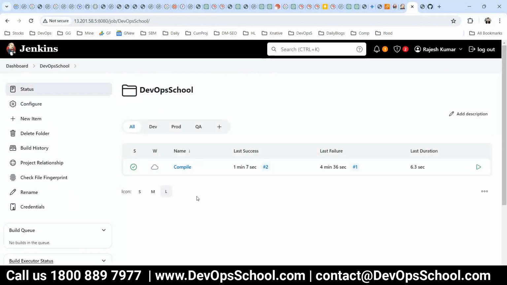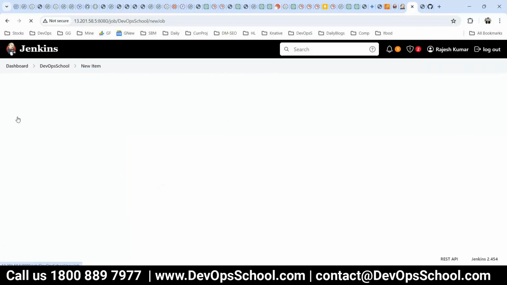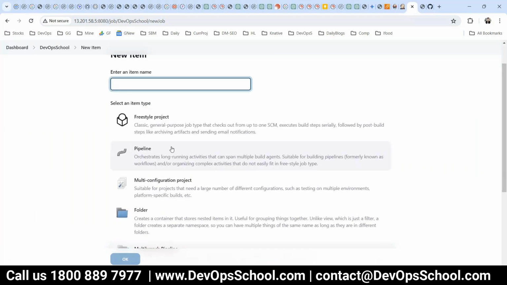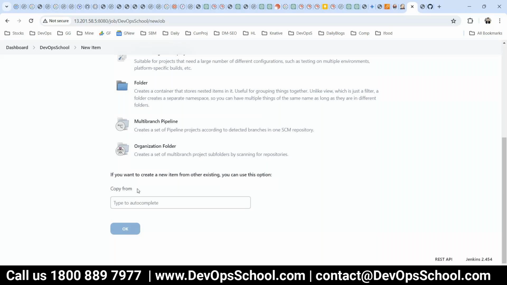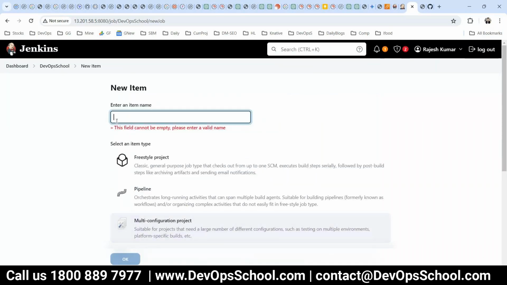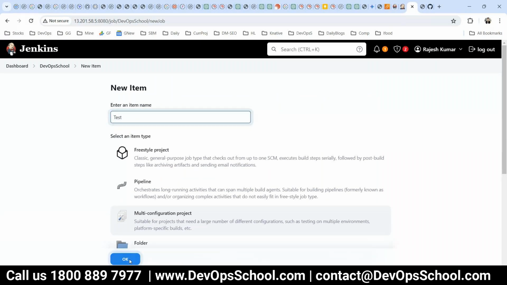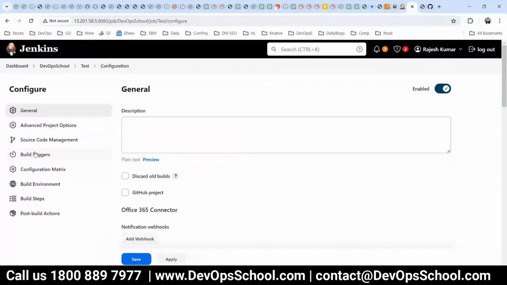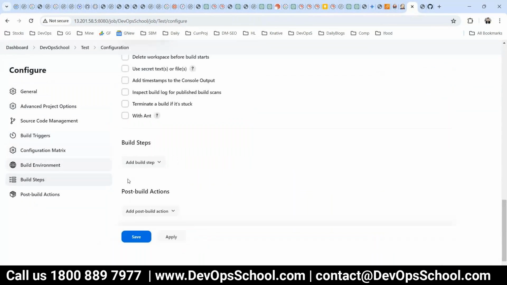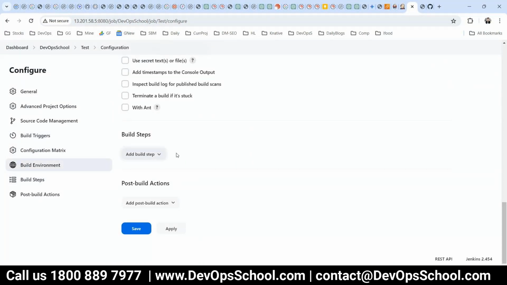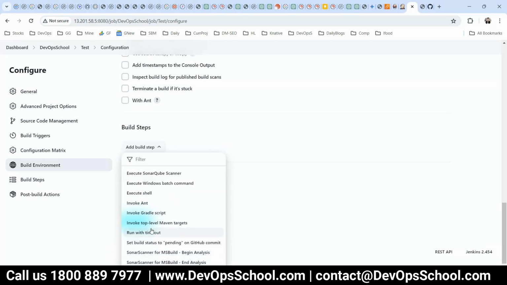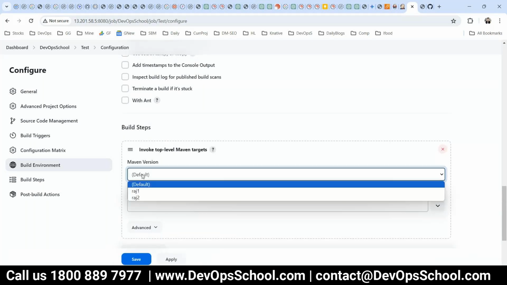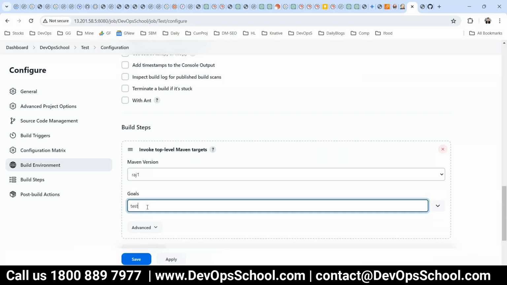So what do we do in this case? Click on New Item. This time don't go for freestyle, don't go for folder, go to the bottom section, Copy from, and here you can copy the entire job. Name it whatever you want, save, and done. Now here we have to only change the steps, and the step is Maven. What is the goal? Maven test, save it, done.